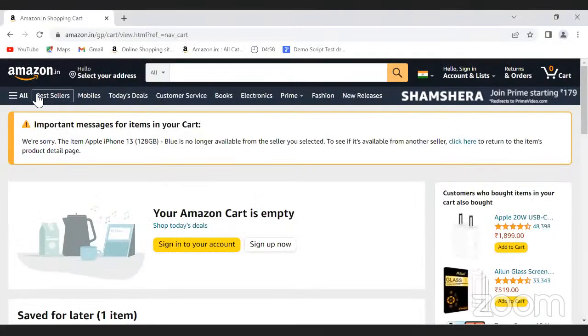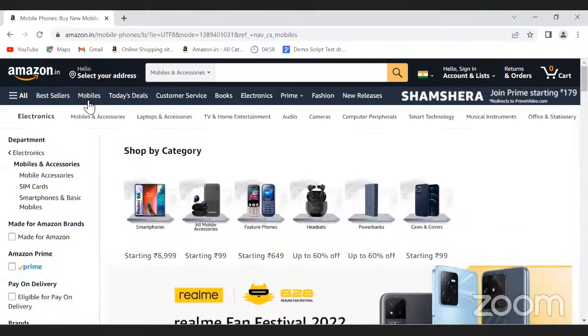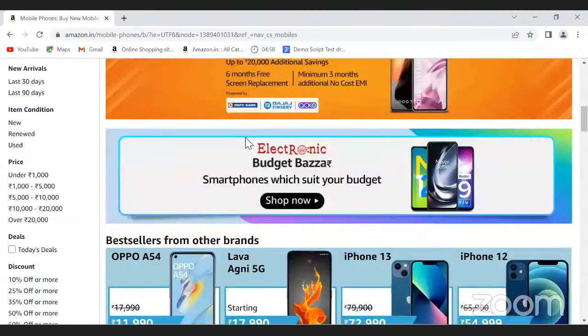Try to understand this. Suppose you are on this page. You are clicking on mobiles, which means you are asking for the data for the mobiles. What type of mobiles are available that you can purchase? Right. So you are getting the response. This page is loaded. You are able to see the screen and see the items.